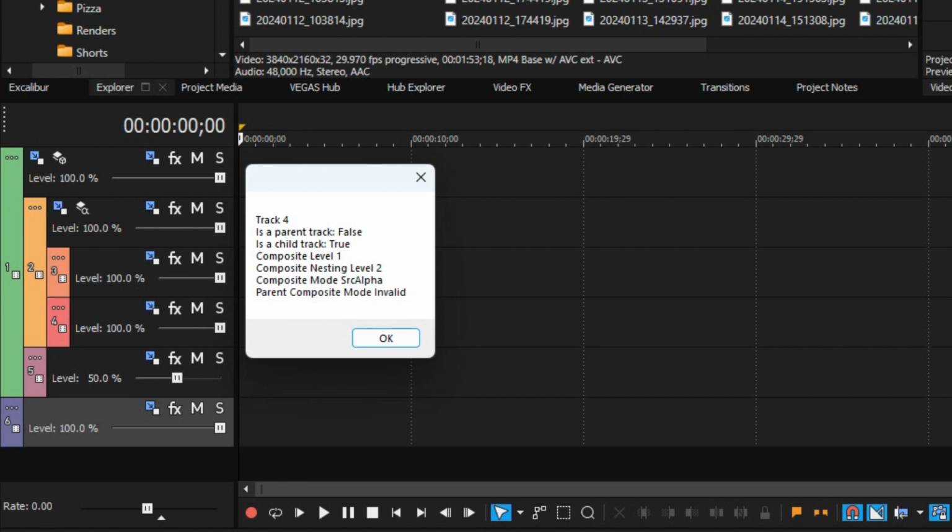Next we have track 4. It also is not a parent track. It is a child track. Its composite level is 1. Its composite nesting level is 2 because it's still 2 levels down from track 1. The composite mode is source alpha, and once again the parent composite mode is invalid because it is not a parent.